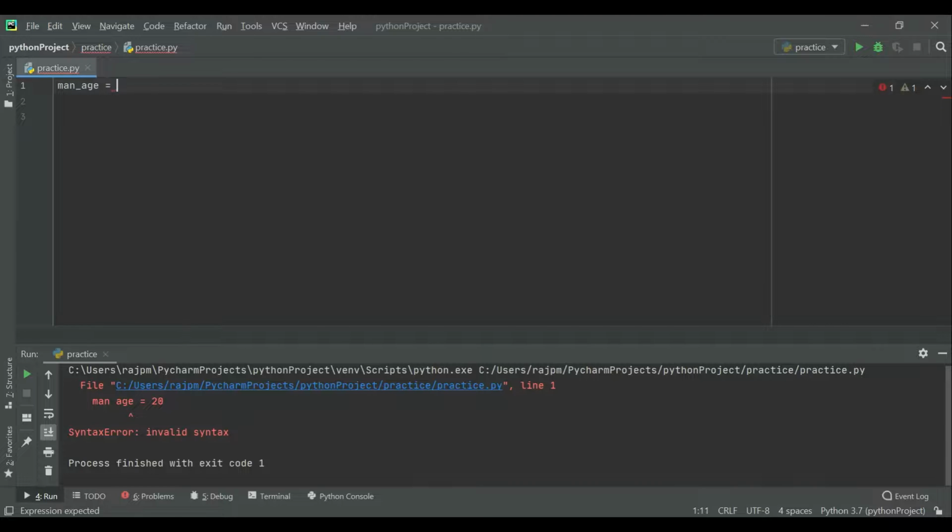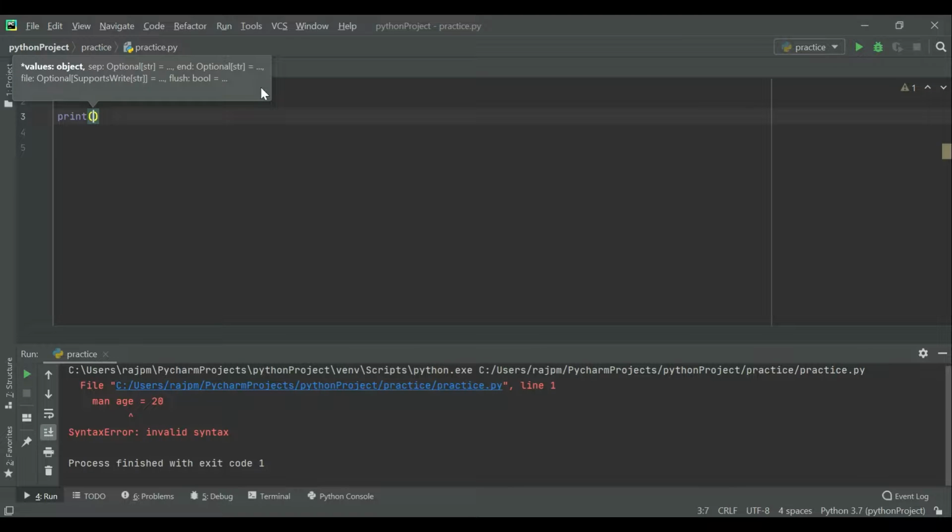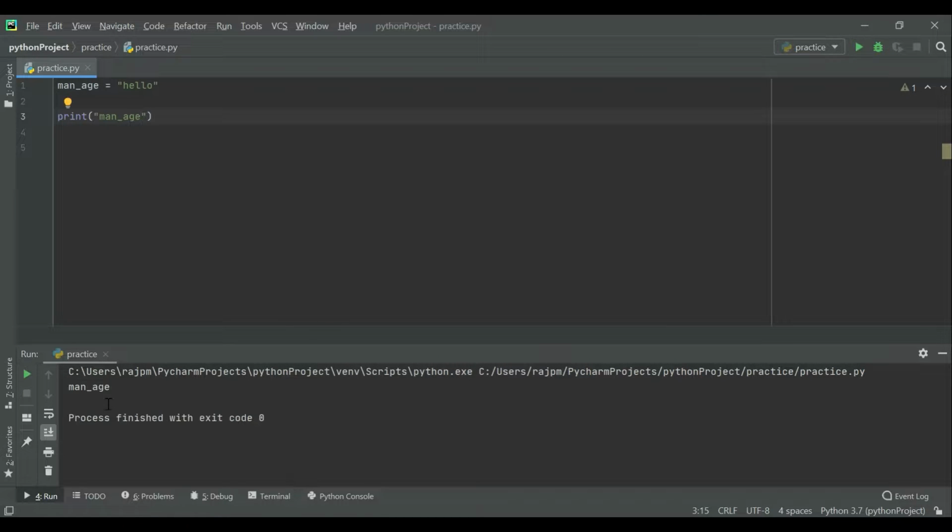The next data type is a string. A string is what's inside quotation marks. So I could type hello inside it, and now the print statement. When you're displaying a variable, you don't use quotation marks, because if I use quotation marks and then print it, see, it will display man_age and not hello, because it gets treated as a string and not a variable. So when you're printing a variable, remove the quotation marks. Now if I run it, see, hello.